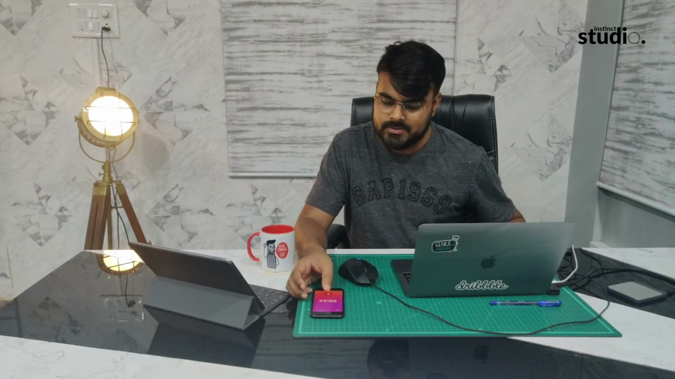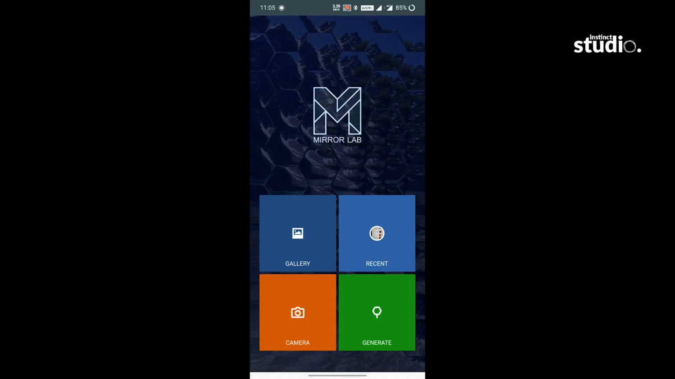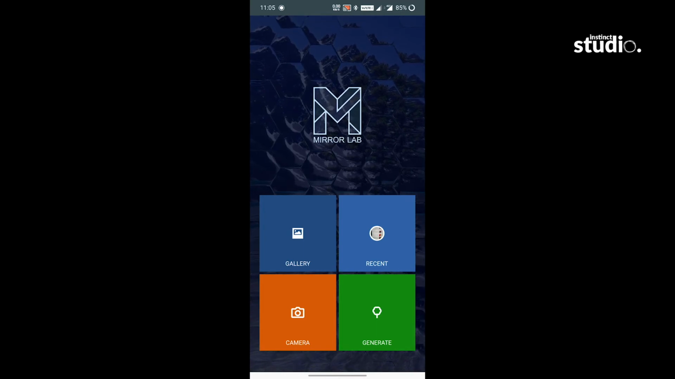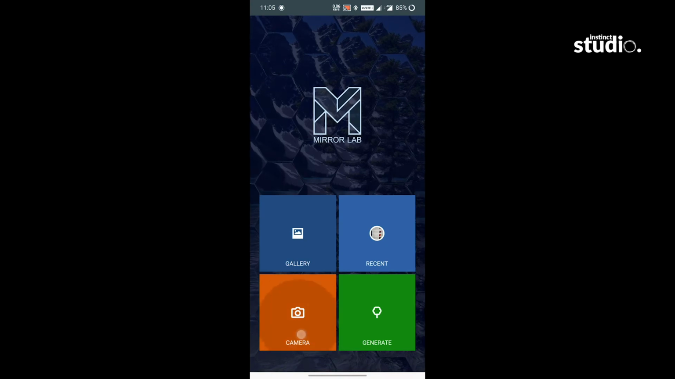We have used Snapseed also to create that black and white dark kind of editing that we see in the posters of Dark. Yeah, so let's jump into the mobile part. We go to the Mirror Lab app, we turn on the camera, we click a photo, and adjust the frame as you want.